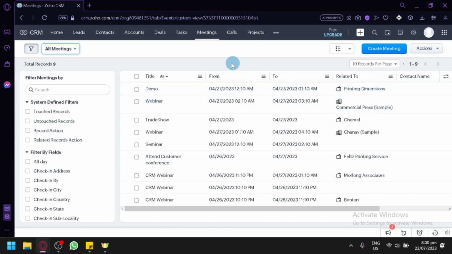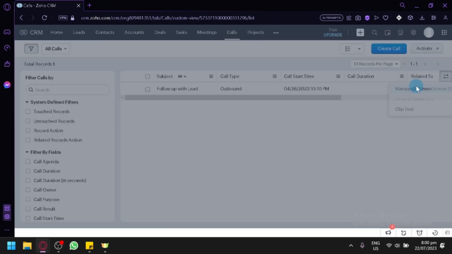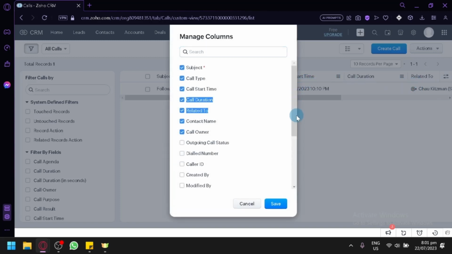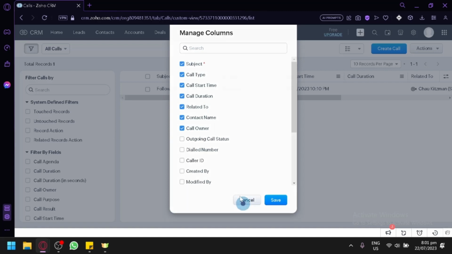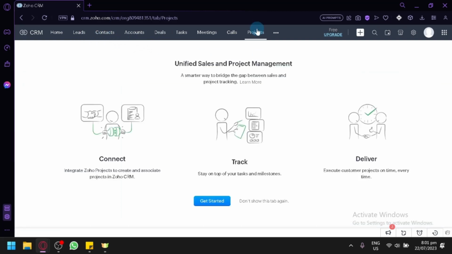Like I said earlier, it's the same thing. You have your filters and the columns over here. It's very similar with calls, as you can see here. The only thing that changes is the column selections. Although when you click on manage columns, you could view all the information either way. There will be some specialized columns, especially for calls, meetings, tasks, deals, accounts, contacts, leads, and projects. Let's go check out our projects.